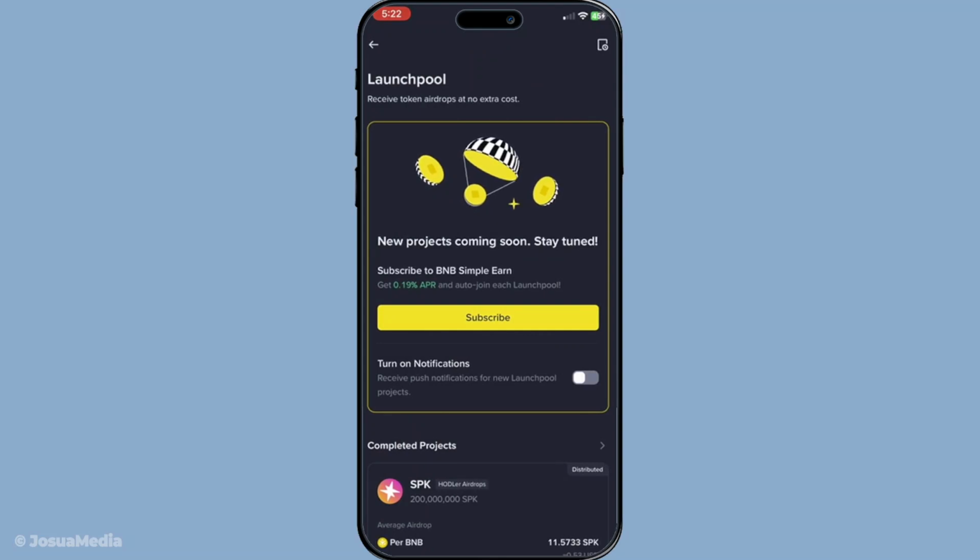Participating in token sales can be a thrilling opportunity, and doing so on a platform like Binance offers a structured and secure environment. Remember always to do your due diligence on projects and keep your account information secure.